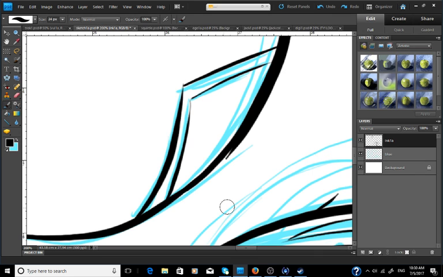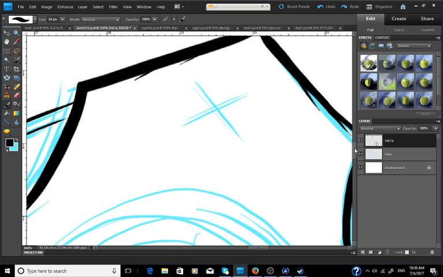Shut up. Okay, and then we'll add this little. Let's bump down the line weight just a little bit. That's better. That's better. Oh yeah.